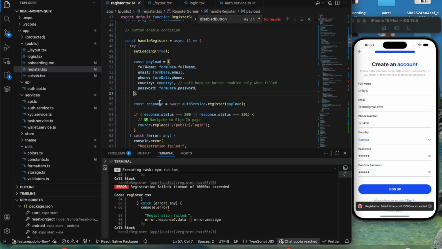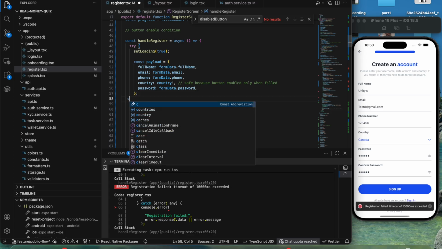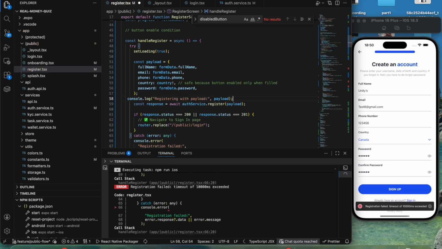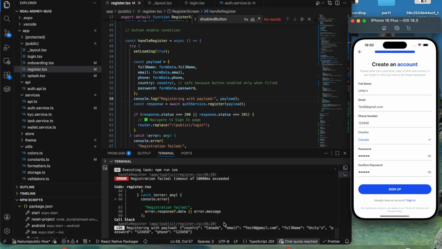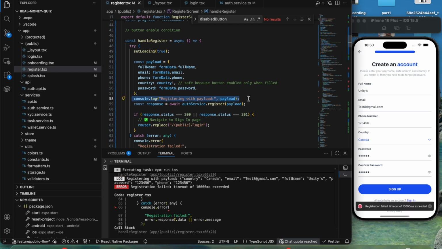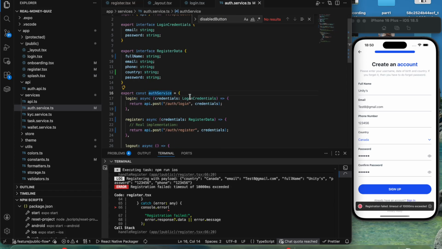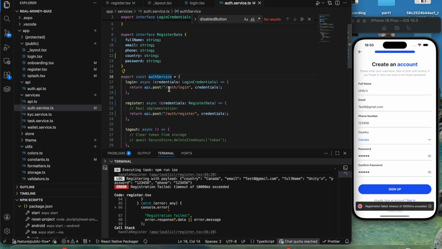I realized that something was missing, so I started debugging. I checked the console log and verified that all the required data and parameters were being passed to the API correctly. Based on my experience, I suspected the issue might be related to the base URL, because my backend is running on a local machine, so I checked the base URL configuration again.